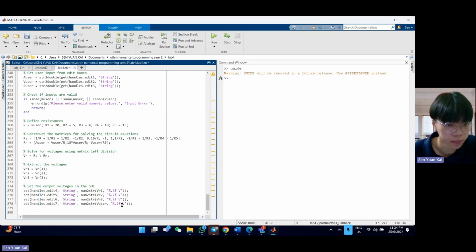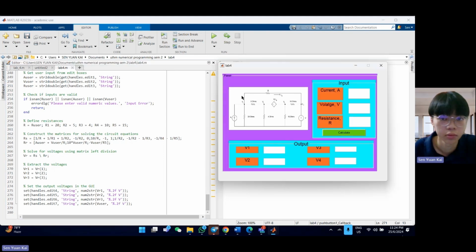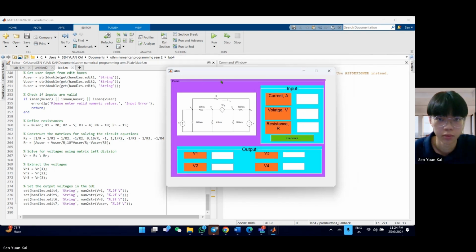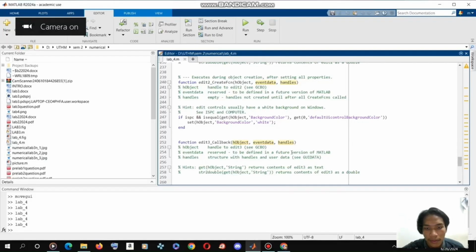This code is from the manual calculation, and when we run this code, we will get the figure. This is the figure.